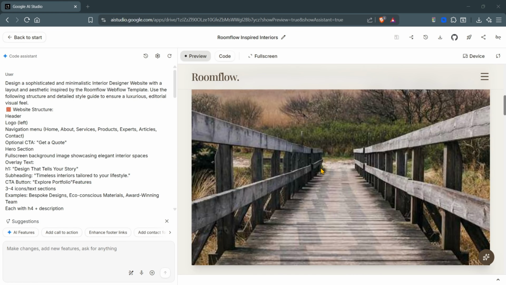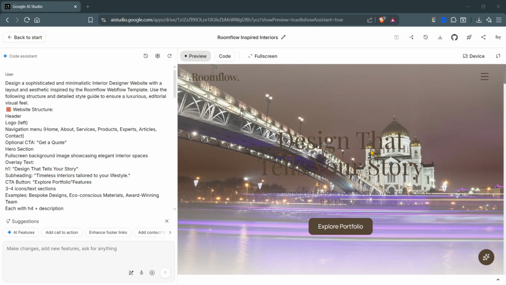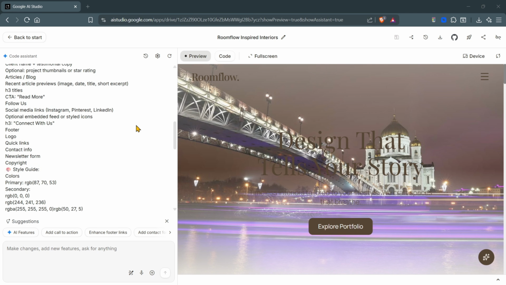Hey everyone, welcome back. In this video, I'm going to show you a powerful workflow that combines Google AI Studio and ClonewebX. We use a ChatGPT prompt to generate a website with Google AI Studio, and then we will transfer that result directly into Elementor and Divi.